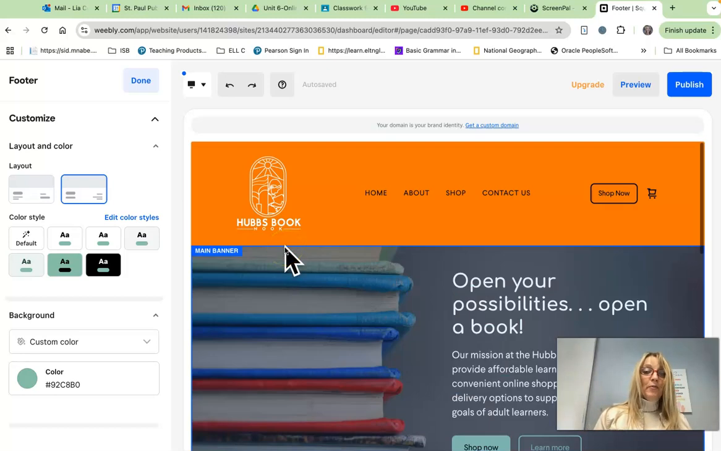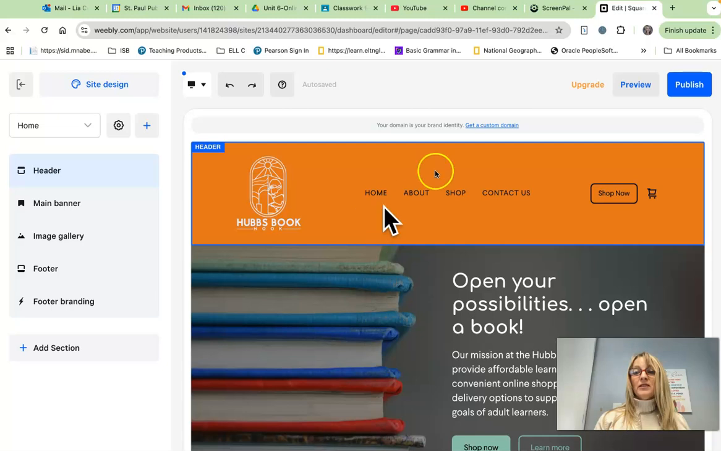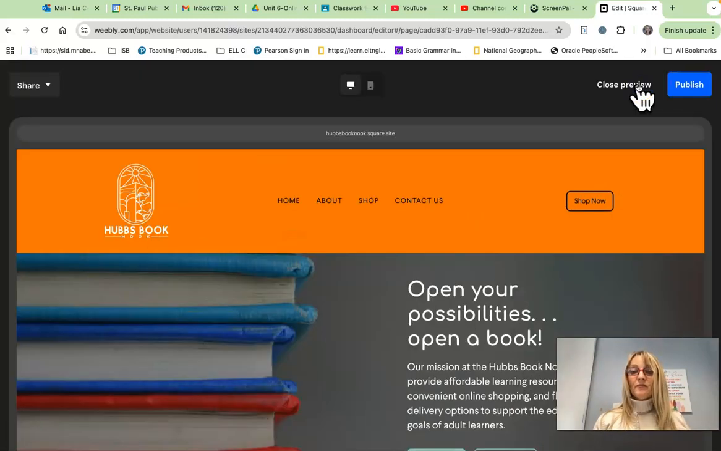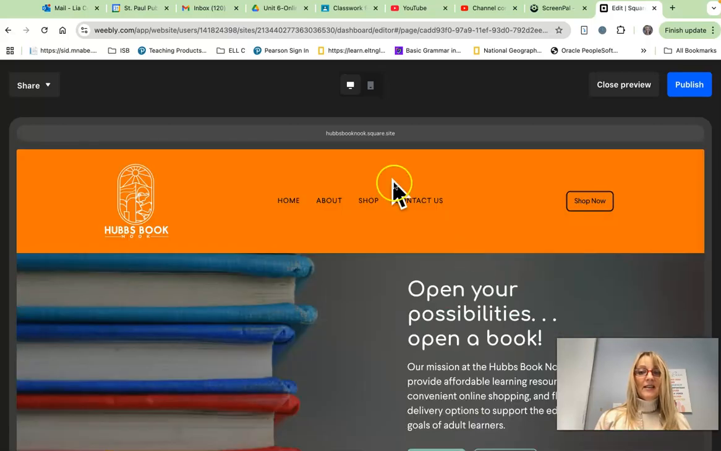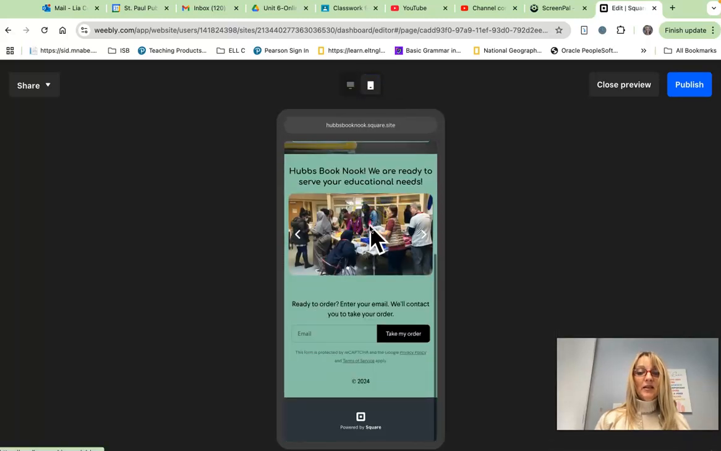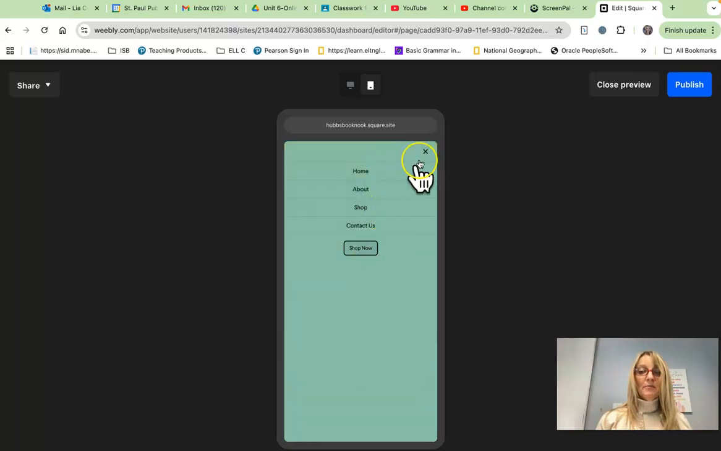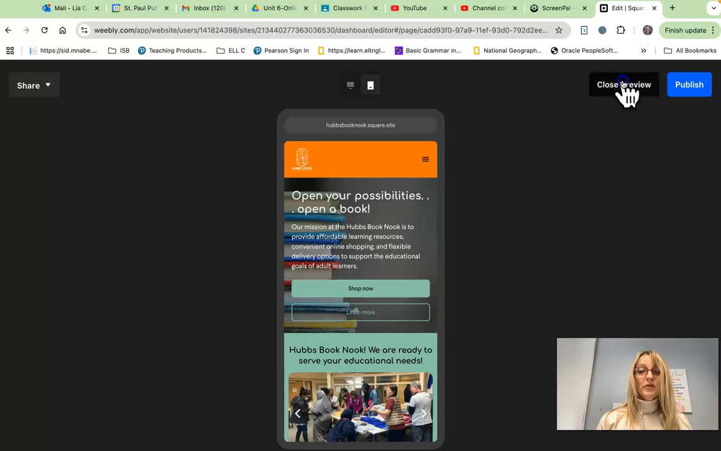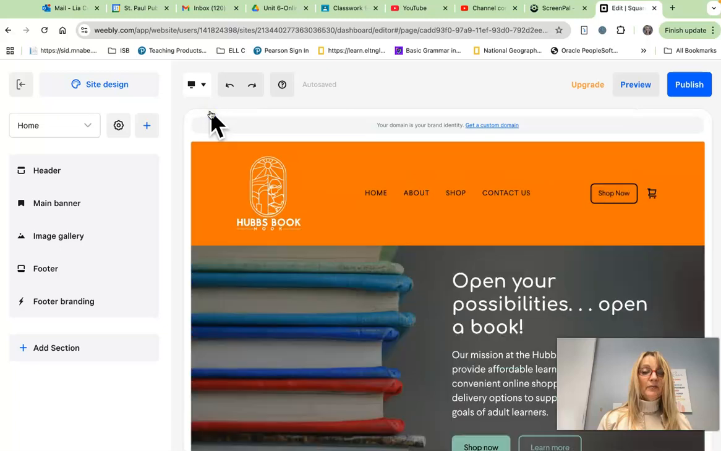All right, once you get your home page done, so we're going to say done. So my home page is complete. All right, I want to see what it looks like. I'm going to click preview. And this is what it looks like. I can also see what it looks like on a mobile device. And this is what it'll look like on a mobile device. The navigation for a mobile device will be a menu. All right, close preview. I like it. Whoops, I want to return to the desktop view. There. Done with my home page.